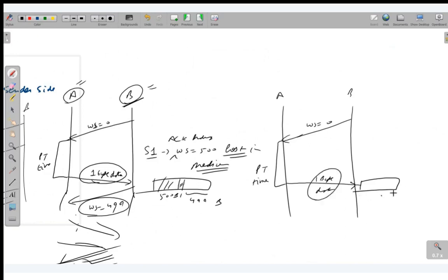Obviously when there is no space here, how will it accept it? So it will simply discard the 1 byte of data, and it will again send window size to be 0. Now again the persistence timer will start, and so on.